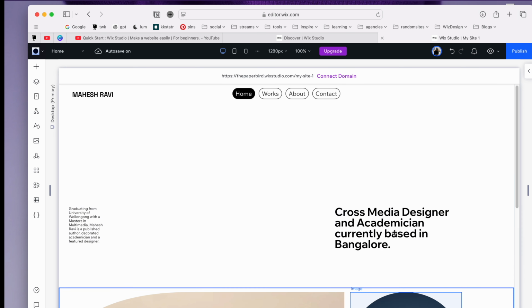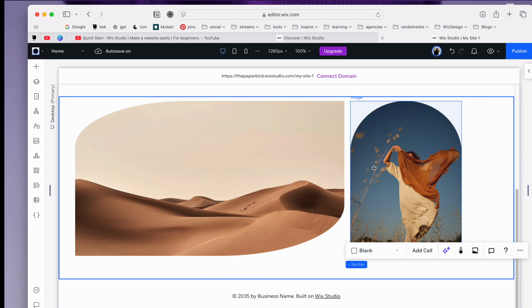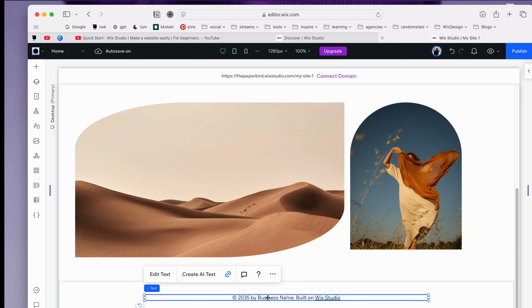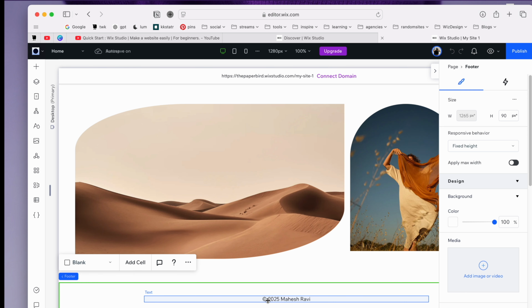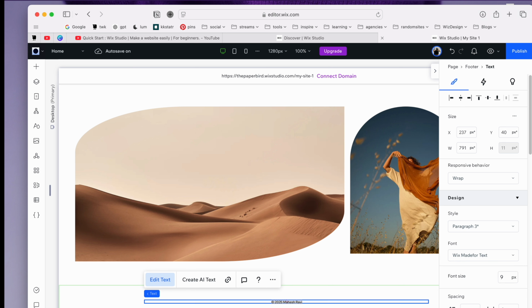Okay. So we have this in our homepage, right? So nothing much. There is the name, there is a brief description, there is the cross-media design text, which is right there. And we have this footer data that we haven't edited. So I'm just going to change this to 2025, right? I think this is fine. So we have the copyright info as well. I don't need this to be that big. So I'm just going to change this to 9.